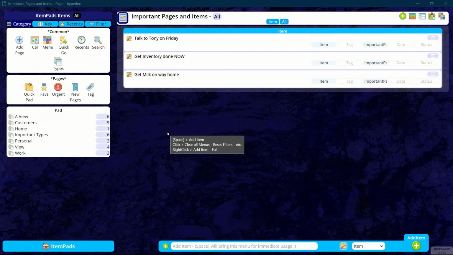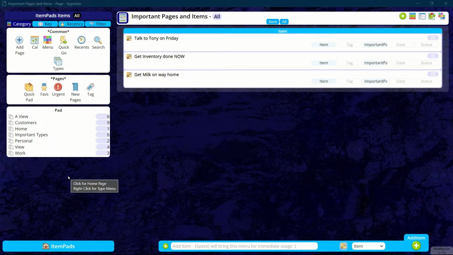Welcome to ItemPads. It is a revolutionary way of storing, retrieving, and manipulating hundreds, thousands, and even millions of items of information. This is a quick introduction to give an overview of the common functionality it exhibits. We have the banner over here, which is currently showing the ItemPads.